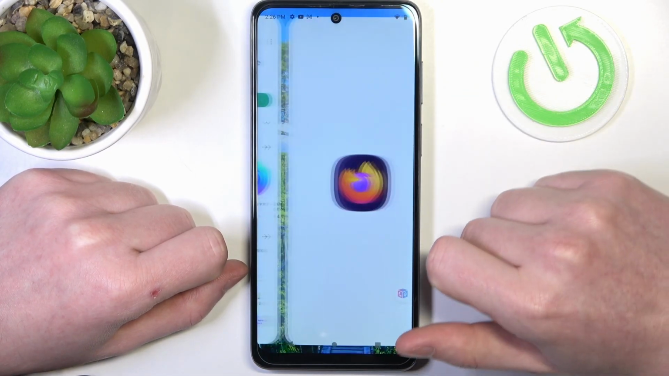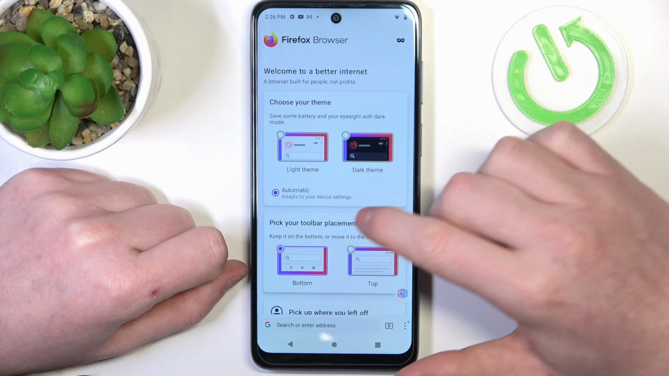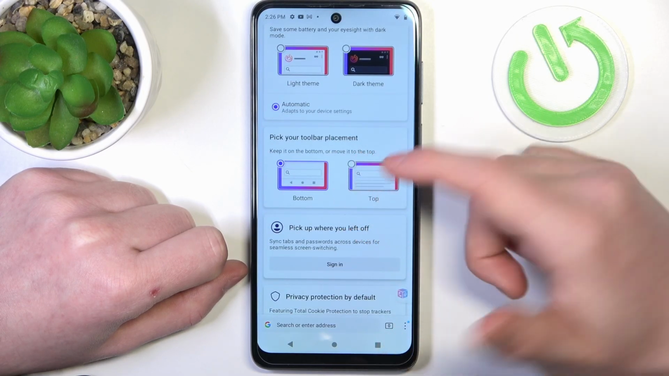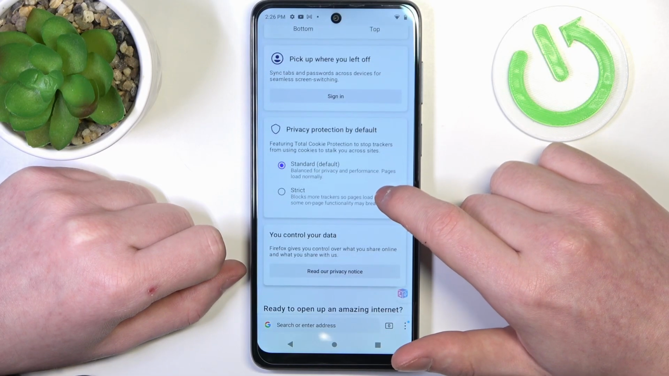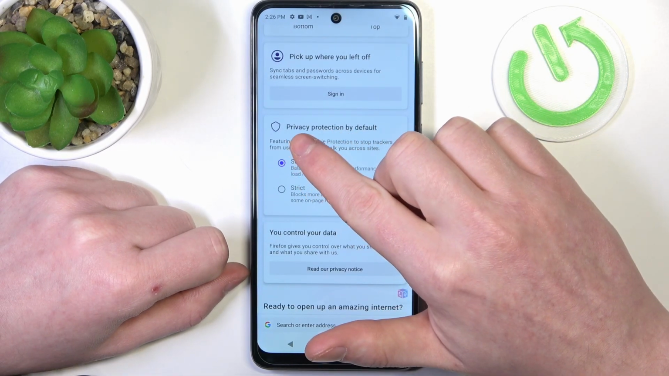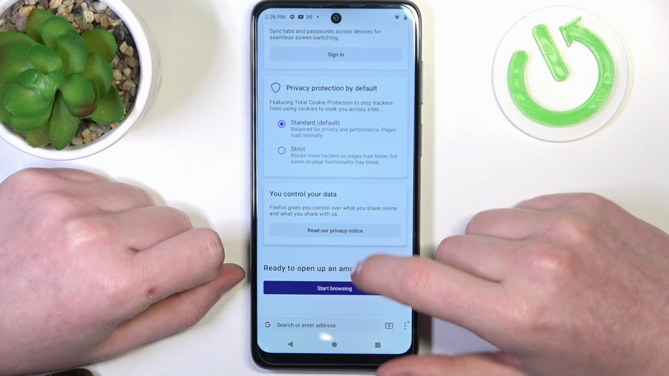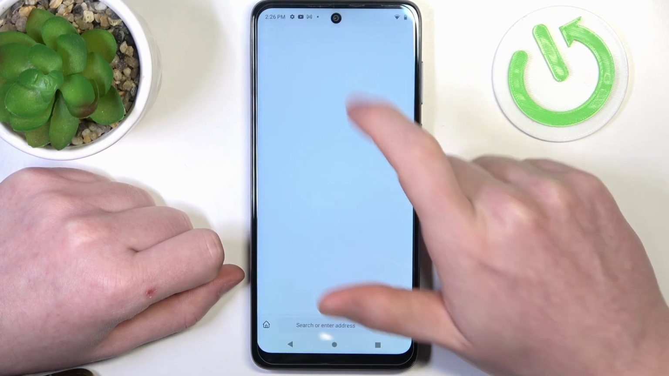After installation process is complete, you should be able to open the browser. Right here we can customize it, so pick a different theme. Also switch the toolbar placement, sign in to turn on synchronization. There's also options in privacy protection, and here you can read privacy notice. Finally, let's click on start browsing, and here you can open any website.